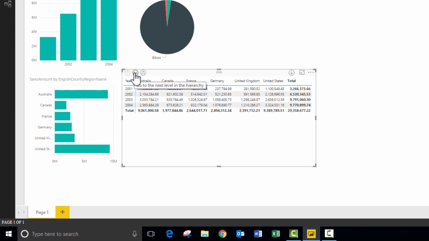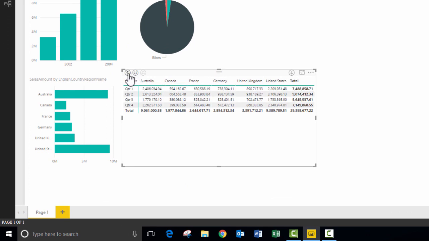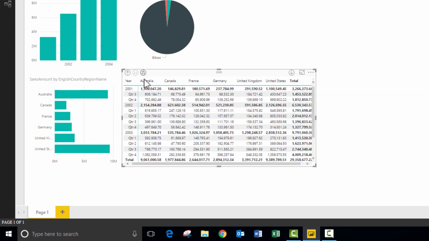I still have the ability to drill down if I need to go down into either quarters or years and quarters as the case may be, just like I would with a standard pivot table.